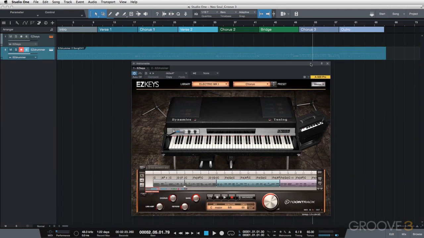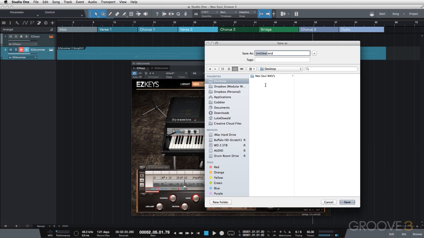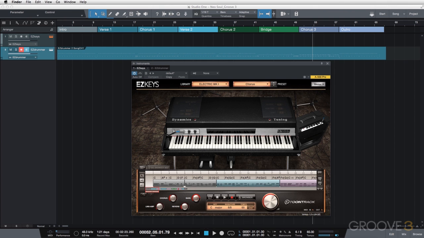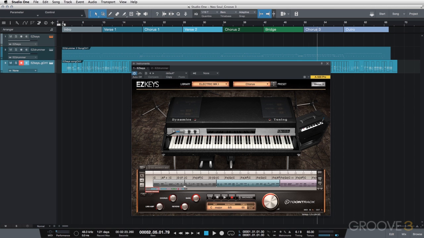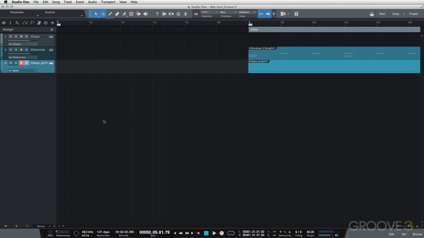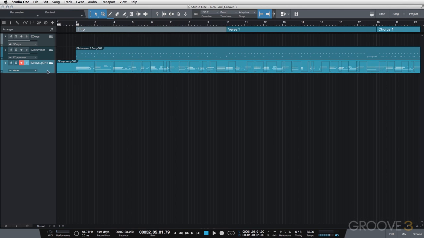So let me move this over so you can see the menu here. We're just going to go to Song Track, Export as MIDI file. So let's call this EZKeys Neo Soul. I'm going to actually drag this into a new track. Make sure I get to the beginning and make sure it starts in the right place. So we have our keyboard part on a brand new channel in Studio One.